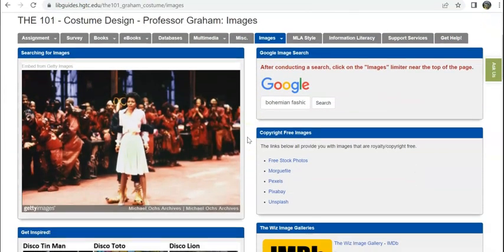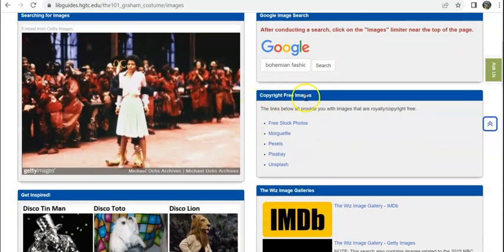Another thing that you'll find on the Images tab is this link here, which includes copyright-free image websites. These are 5 different websites that give you high-quality images that are copyright-free and could be used in any presentation. They're all great, and Pixabay is among the best here.